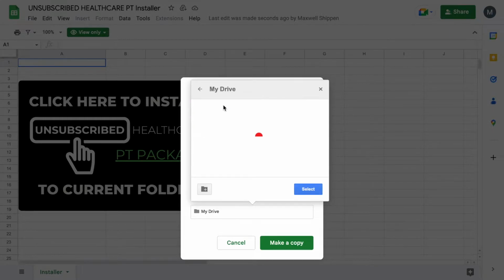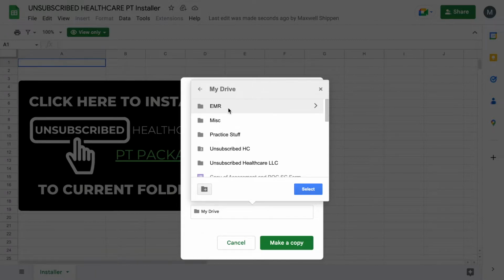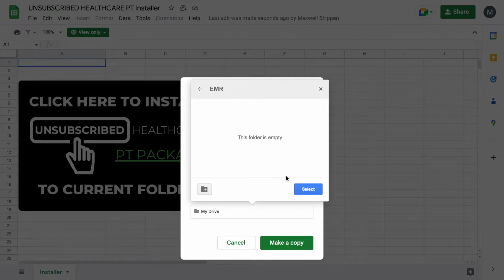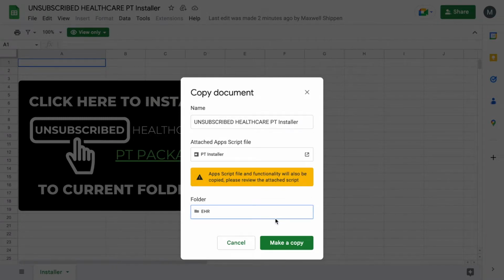You're going to select the drive that you want. If you don't have an EMR folder set up, you can set one up and then it will keep everything right in this spot. Otherwise, it will just end up on the front of your Google Drive. So I'm going to select EMR. If you wanted to make an EMR folder, you click on this little button in the bottom left, and then you can name it whatever you want. EHR, right? So this is going to be inside the EMR folder. Now there's an EHR folder. I'm going to save it in there.